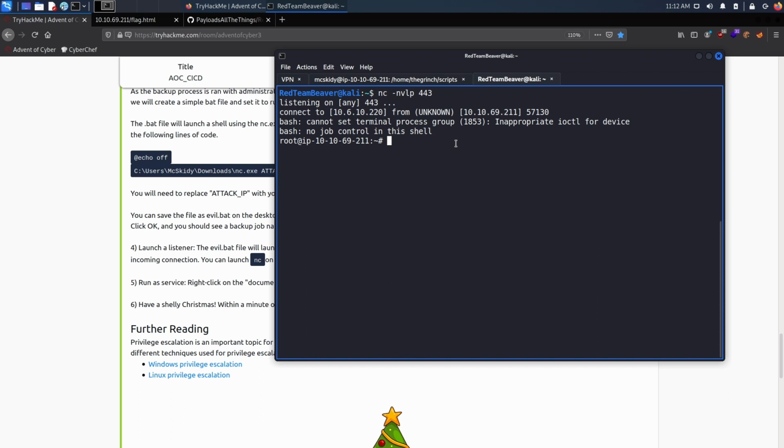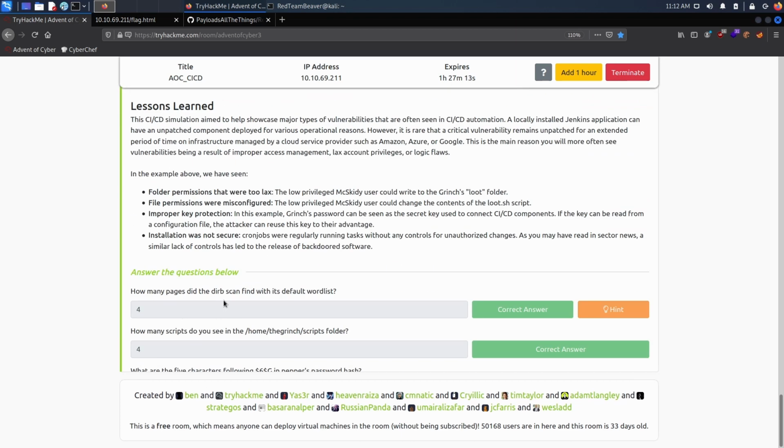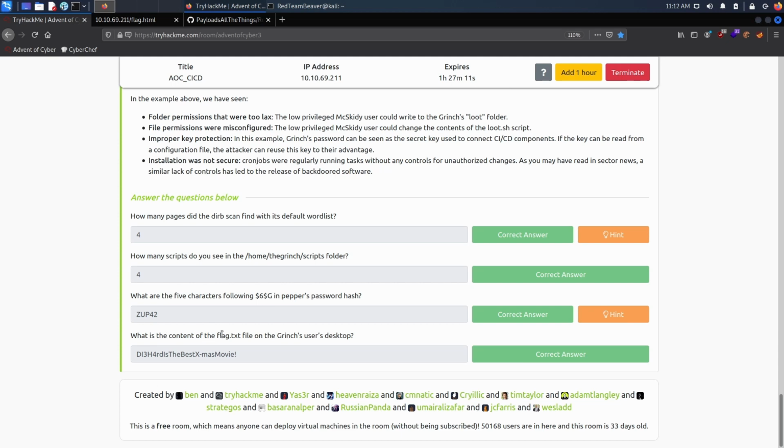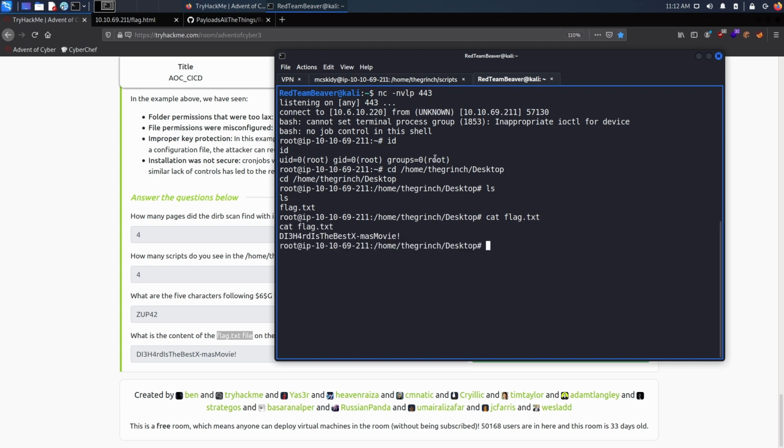All right, so we waited a little bit, and just like that, finally we see that we got a connection back. And if we do id, we see that we are root, right? So now we could answer all of the questions if we wanted, right? So what is the content of this? Oops, wrong question. What is the content of the flag.txt on the Grinch's user desktop? Well, we could simply do cd /home/grinch/Desktop, and we could do ls, and we see that there's flag, so now we could cat it out, right? Because, well, we are root, right? So we have all the privileges.